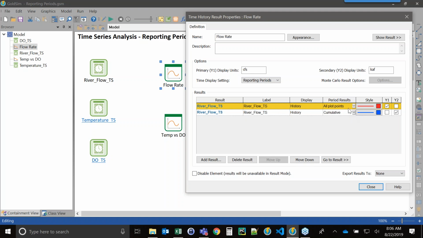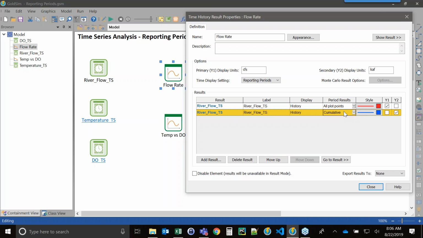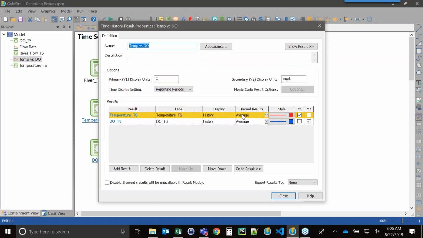So for example, I might want to compare the flows at all the points to the cumulative values or cumulative flow or volume of water that flowed past that site for the duration of the period. So let's say the monthly volume of water that flowed past that point, and compare that to the daily flows. If you wanted to do something like that, that's very easy to do with reporting periods. You could also look at averages over those periods as well.